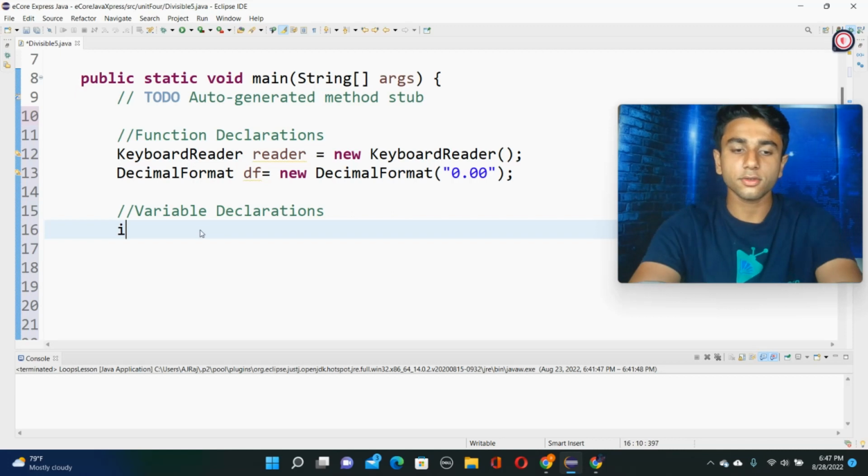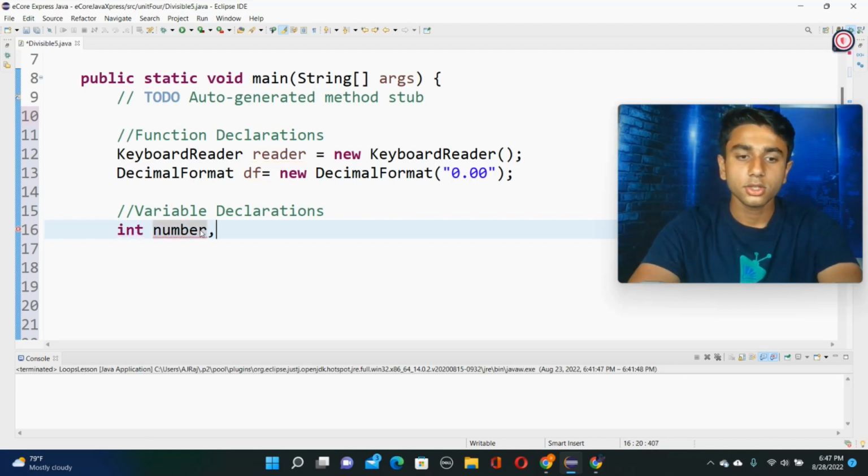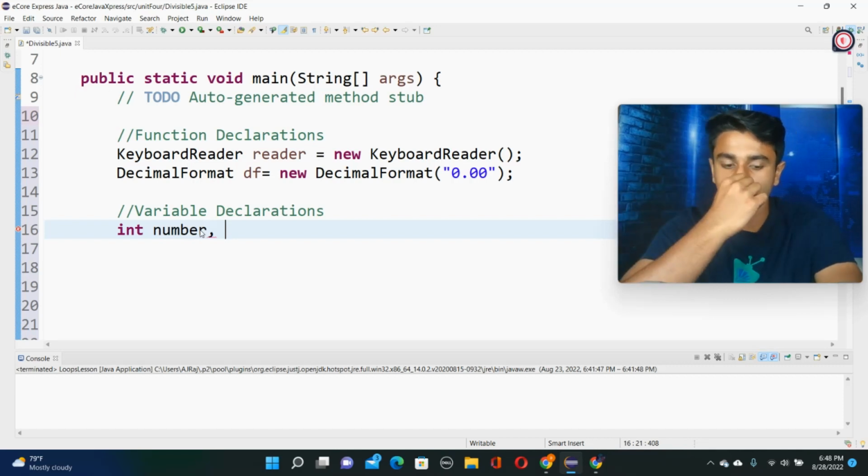So let's create our integers first. The first integer that I'm going to be creating is called number. So number is essentially going to be whatever numerical value the user enters into the console. We're going to store that in the variable called number, and that's for all the numbers. We're going to keep restoring it into that variable called number.